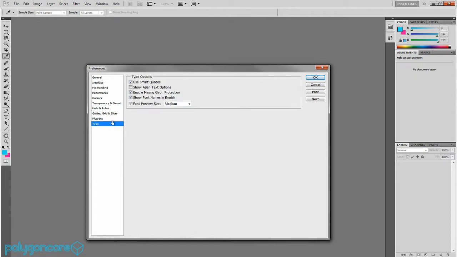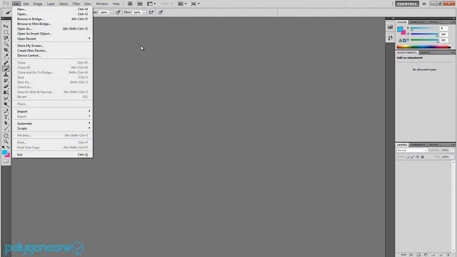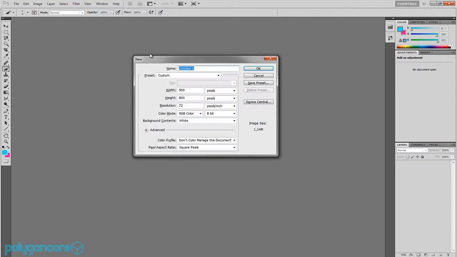That's okay, let's just close that. Right, so if we go to File, New, and we'll set the size to 500 by 500 pixels, red, green, blue color. You want it on 8-bit and white as the background color. You can name the document up here. I just call it test_1, and OK.